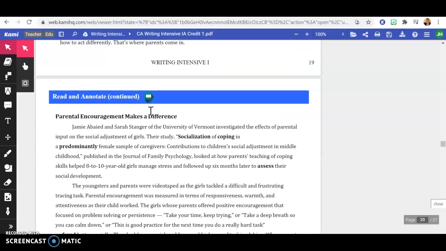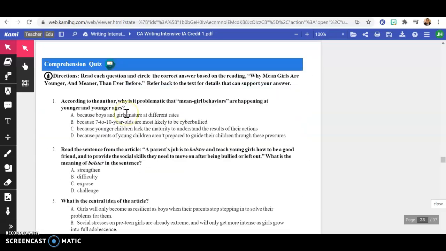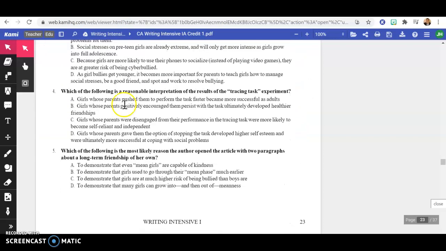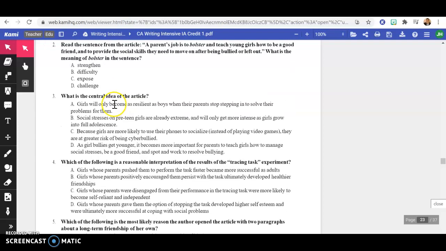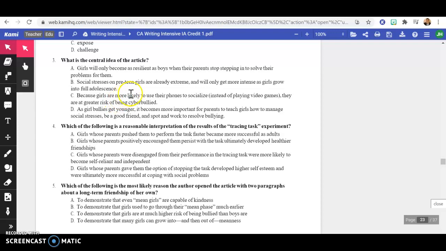Okay. After you read the article, make sure you go down to page 23 and you're going to answer these 5 questions. These are worth a lot of points. Now, I'm going to give you the last 2 just to make sure you're doing it right. So let's go over number 4.